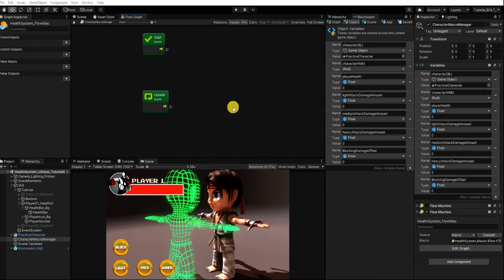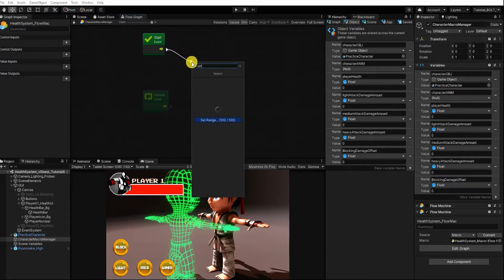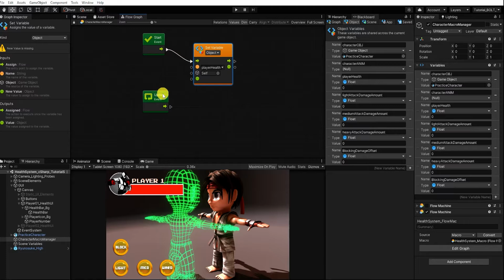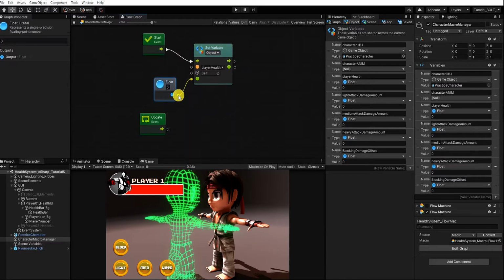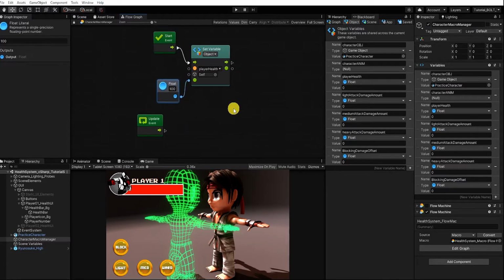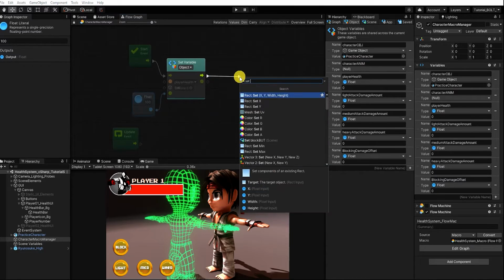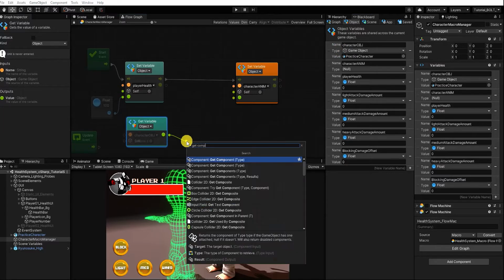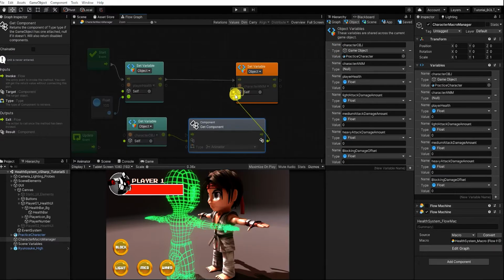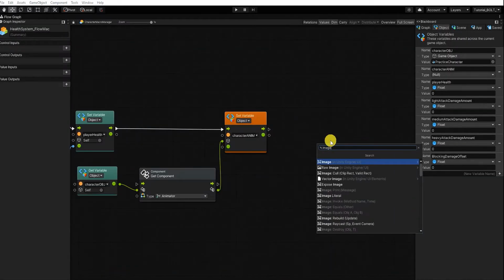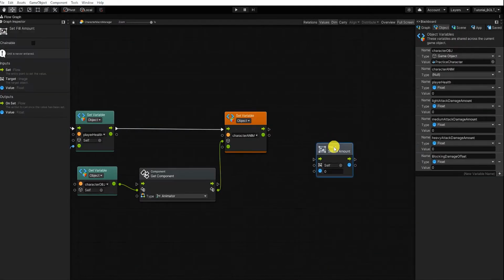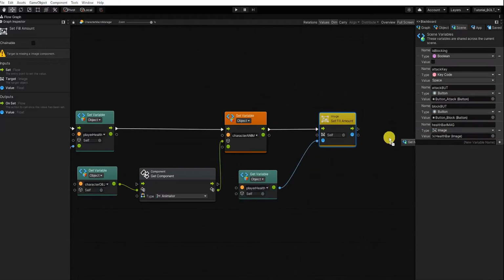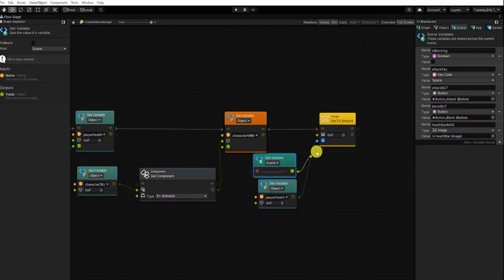With our variables now created, let's start by using the start event to set our player's health value, and we'll use a float literal node to set our player's health value to 100. Let's then set our character's animator variable by getting the animator component from our character's game object variable. And lastly, we want to use our player health variable to set the fill amount on our image component. To do this, we'll use an image set fill node and set our player's health variable as its input, and then use our scene health bar image variable as its target.